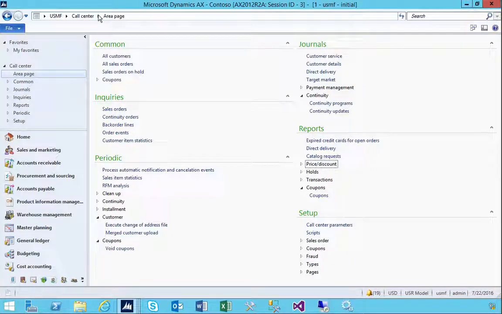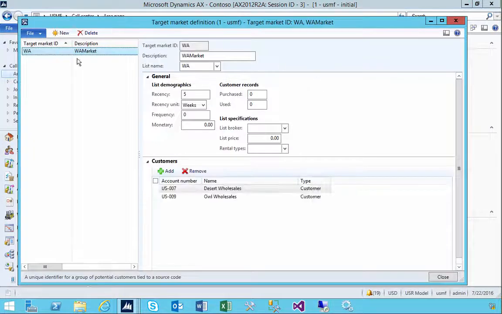So I'm in the call center area page here, and let's have a look at this menu, which is target market. So the target market can be used to set up a list of customers. Now this could be useful, for example, if you're trying to call those customers or contact them or sell them, and you might give them a source code.